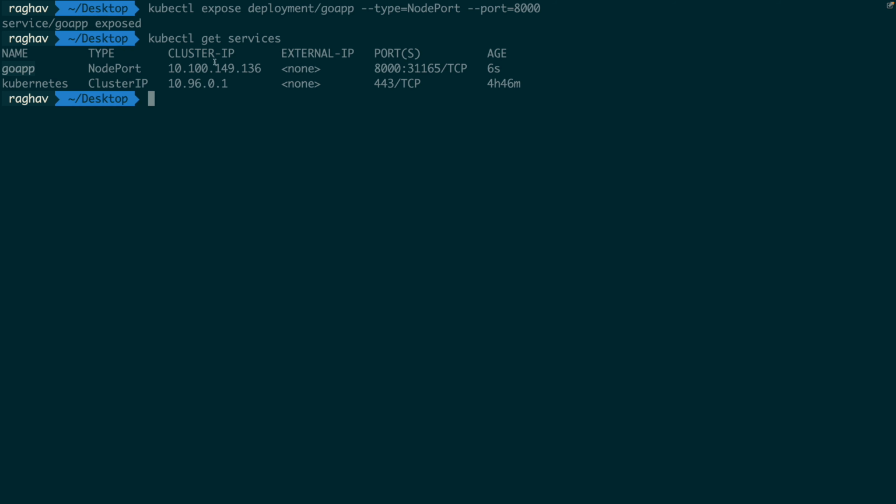And what this means is it is now exposed at a particular port for us to access. Since I've exposed my deployment, my pods, as a service, it is accessible over a network to the outside world. And so I'm going to be able to access it.